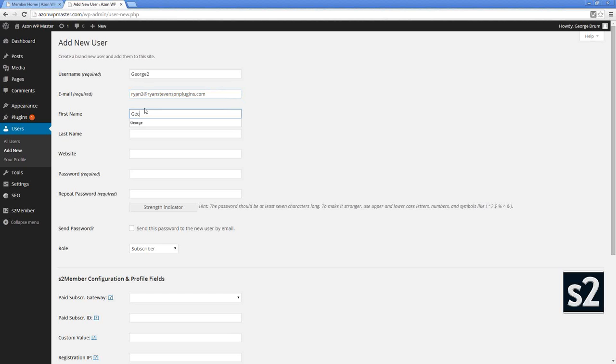So the main things you're looking to do here are fill out these top 4 boxes, and then you also have to fill out the 2 password boxes, and you have to fill out the role box. The role needs to be set to S2 member level 1 for all accounts that are customers. And this is whether they have purchased the upsell or not.